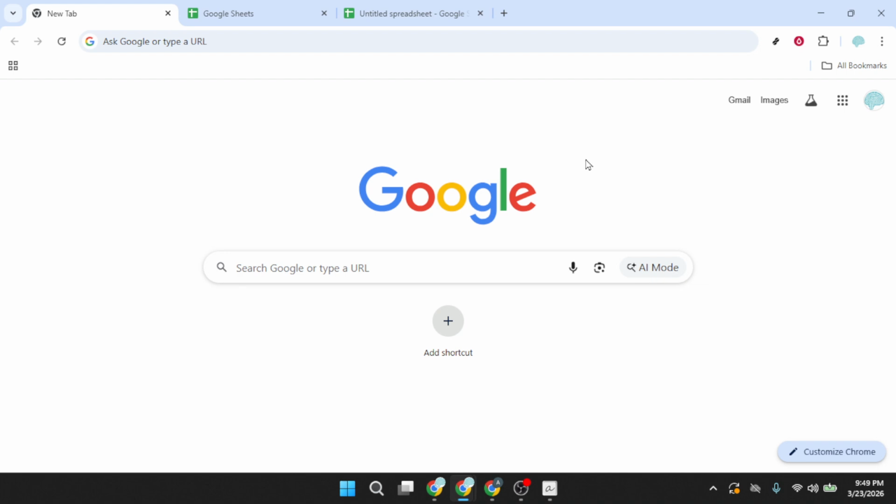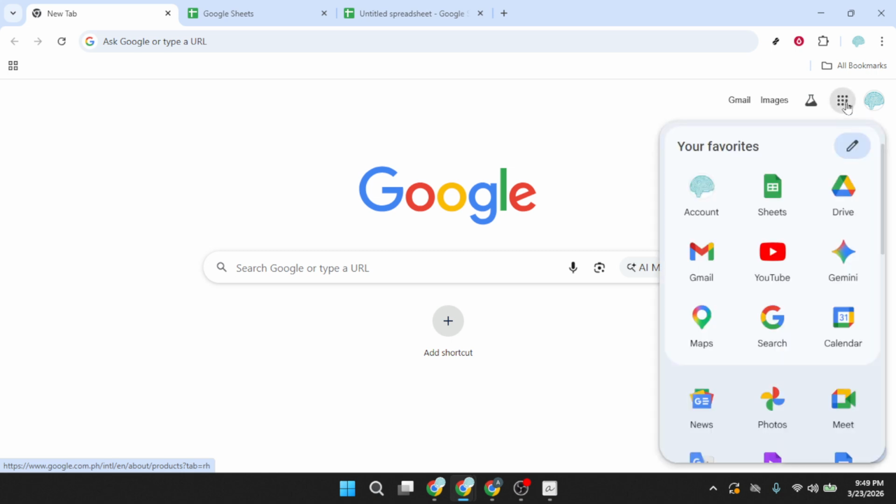Start by opening your browser and going to Google. Make sure you're signed in to your Google account so you can access your files. In the top right corner of the Google homepage, click the grid icon, the Google Apps Launcher. It looks like a small 3x3 grid of dots and opens a panel of Google services. From that panel, click Sheets.